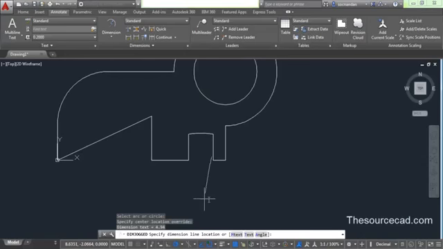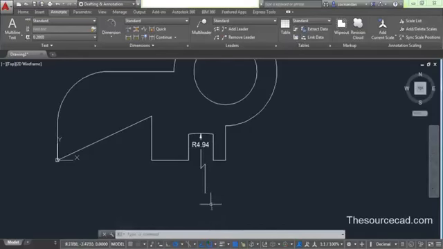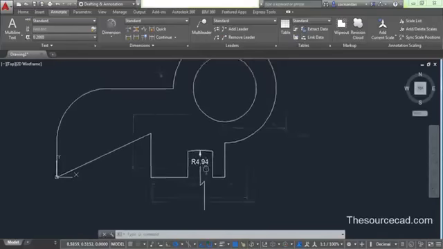Now the jog dimension will start from here, and now click anywhere on this dimension line where you want to put this dimension and where you want to put the jog line. So in this way the jog dimension is added, and this is indicating that the center is not present here, it is somewhere in this direction, and the radius is obviously 4.94.